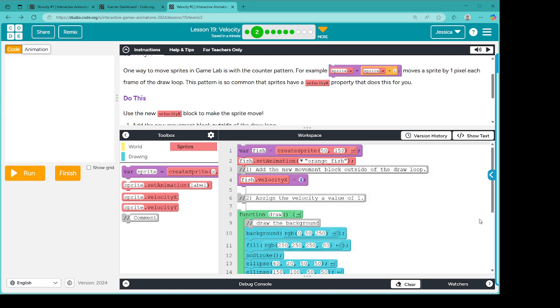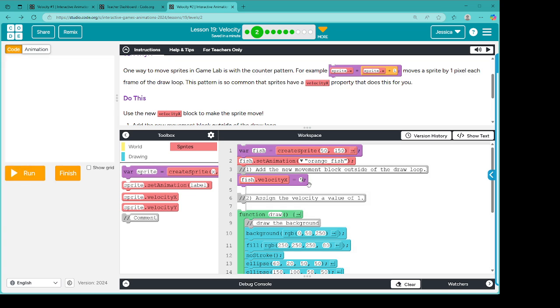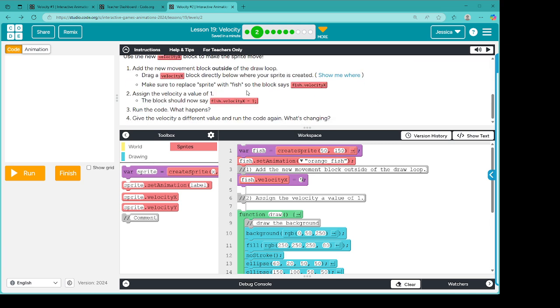So we're going to reset it again. And now instead of 1, we're going to make it go 5. So that should be 5 pixels per frame. Run. There we go. It is indeed swimming faster. Beautiful. All right, that's all we had to do.